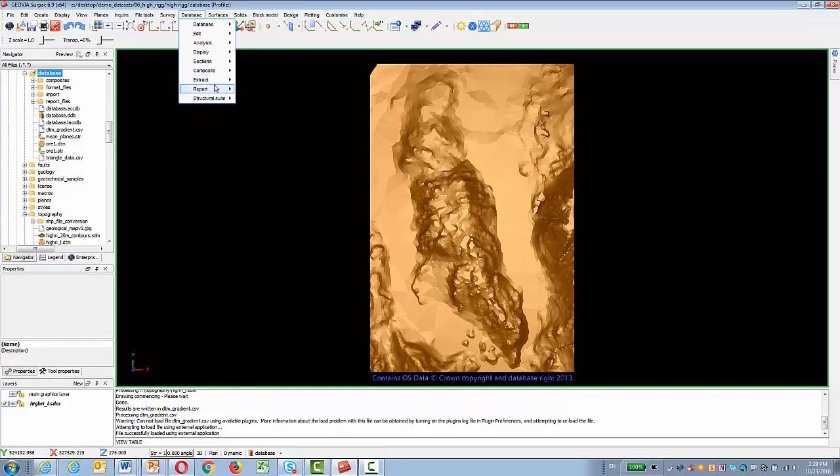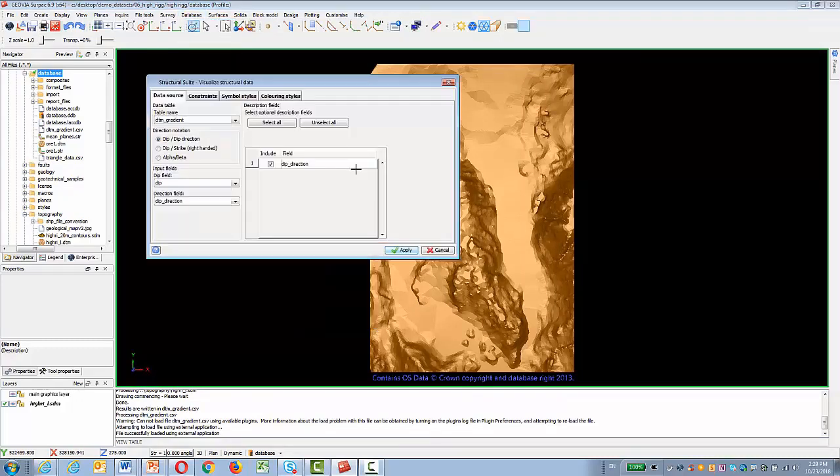So again, I'm going to use the data visualizer. I'm going to select the table, which in this instance is my new DTM gradient table. I know that I have dip and dip direction stored within that table. I don't want to constrain, I want to see all of my information.